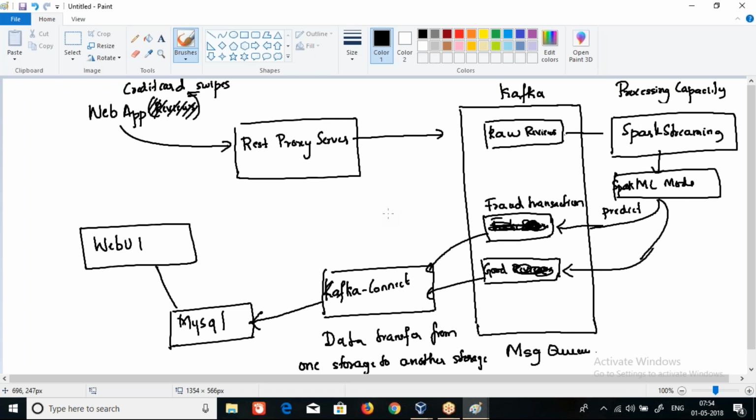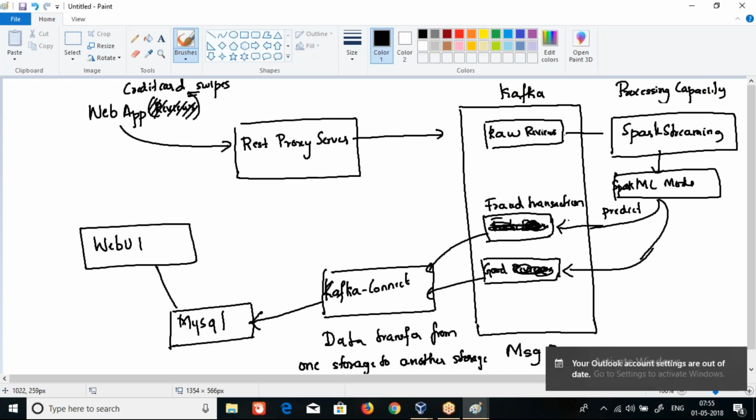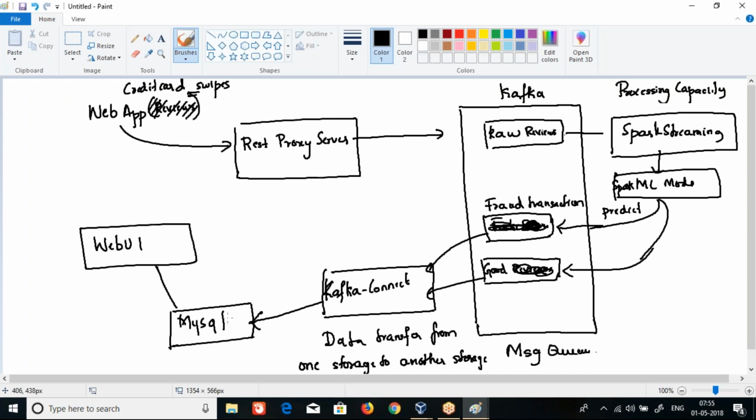Somebody else has done a transaction on behalf of you. So it will be sent to Kafka as fast as possible. Spark streaming will immediately check and send it to the Spark model. Spark model will immediately predict whether it is good or a fraud, and it can send it to Kafka again. From there, it can go to MySQL, or from here itself, it can be sent directly to MySQL also, or it could be sent to Cassandra as well. Any application it could be sent.